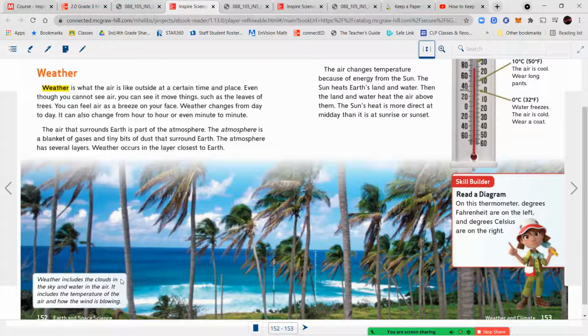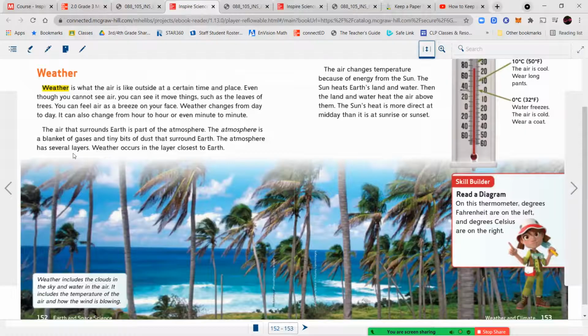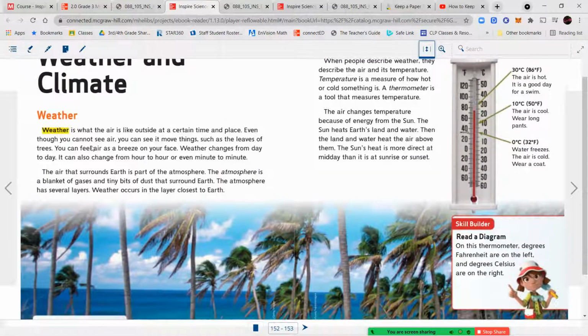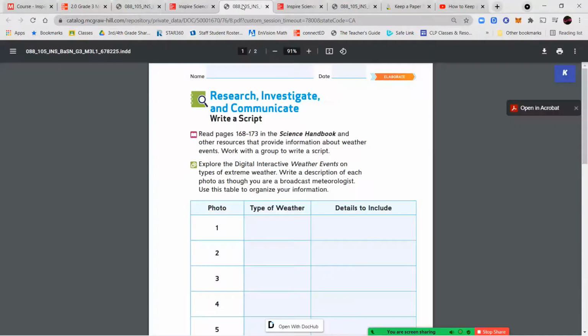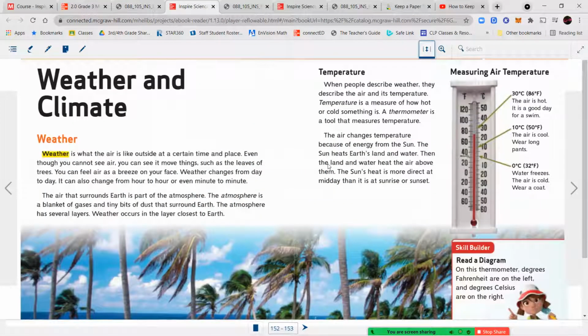Weather includes the clouds in the sky and water in the air. It includes the temperature of the air and how the wind is blowing. So let's go back and reread those questions. Where does weather occur? You can find that in the bottom of this second paragraph on page 152. And what causes the air temperature to change? That's also in the reading that we were just looking at.